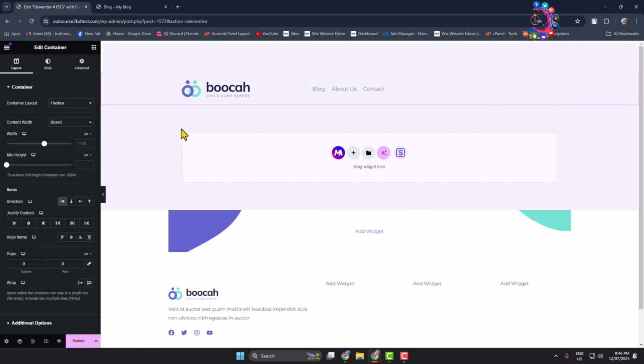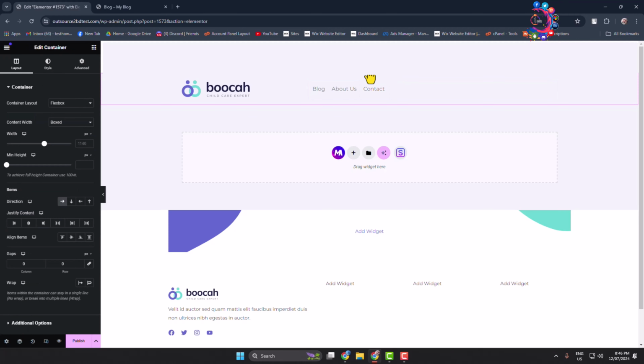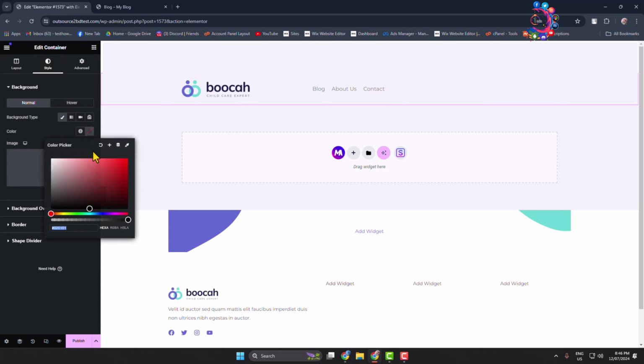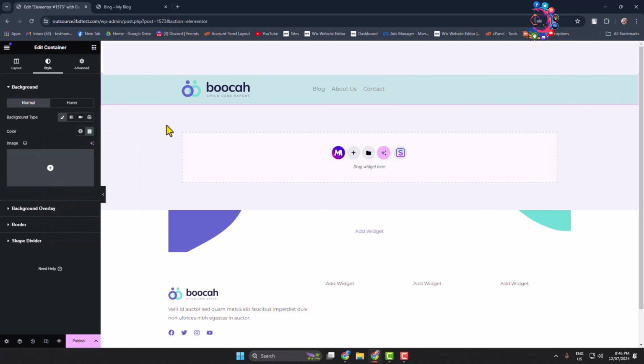And now to add a background color to your navigation menu, you have to select the main container. So just click on this select or edit container icon, go to style and click on background classic and go ahead and select a color for your background just like so. And you can also change menu items color by clicking here.